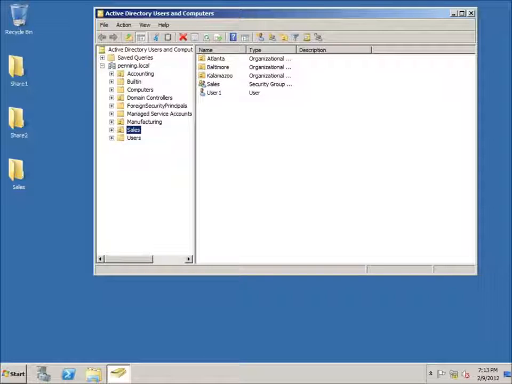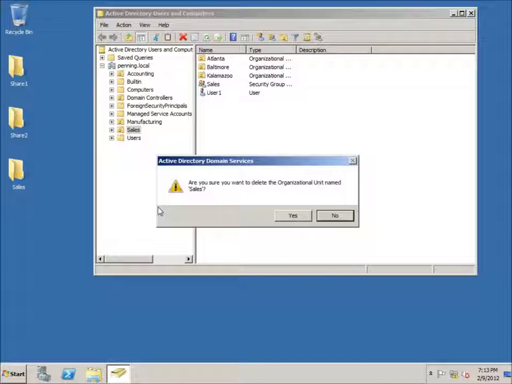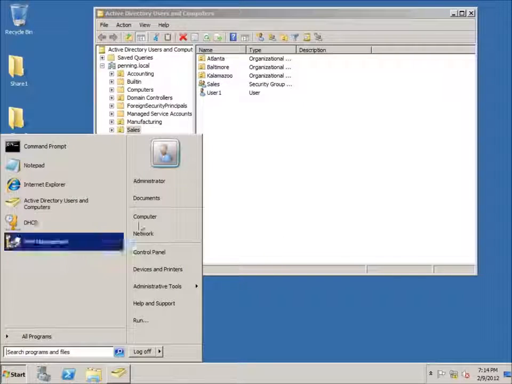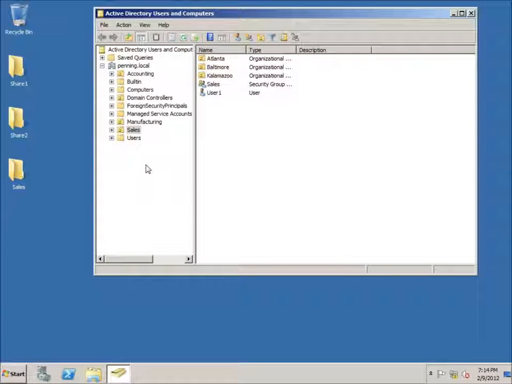However, there's going to come a point where you're probably going to want to delete an organizational unit. You're going to say, well, usually just right click on something and choose delete, which you can do right now, and it says, are you sure you want to delete them? I hit yes, and then all of a sudden I get this little box that says you do not have sufficient privileges to delete the sales. And you're going to say, well, wait a minute, I am the administrator account. How could I not have the permissions for it?